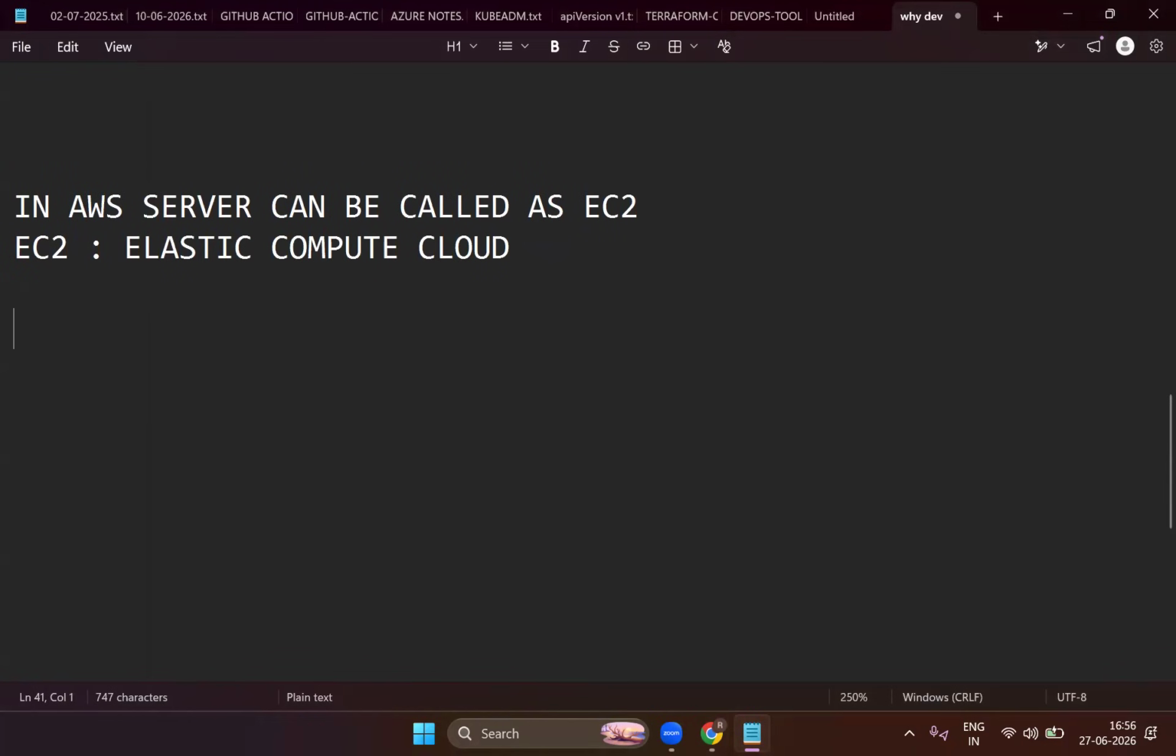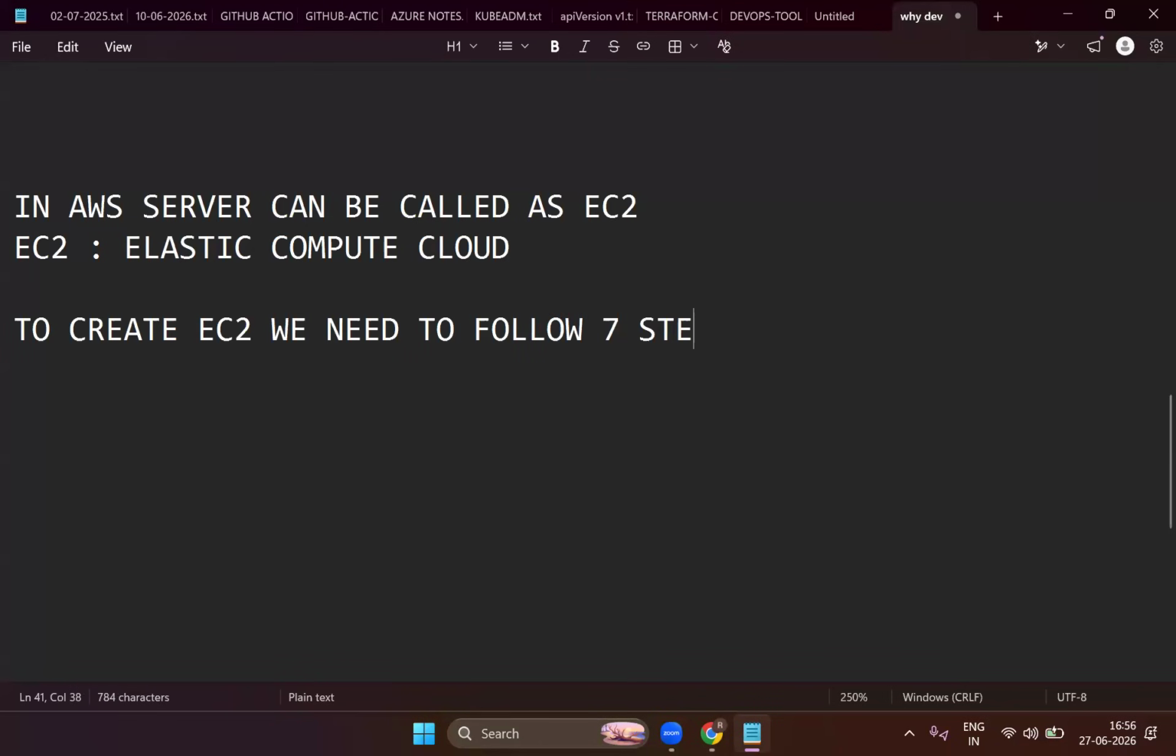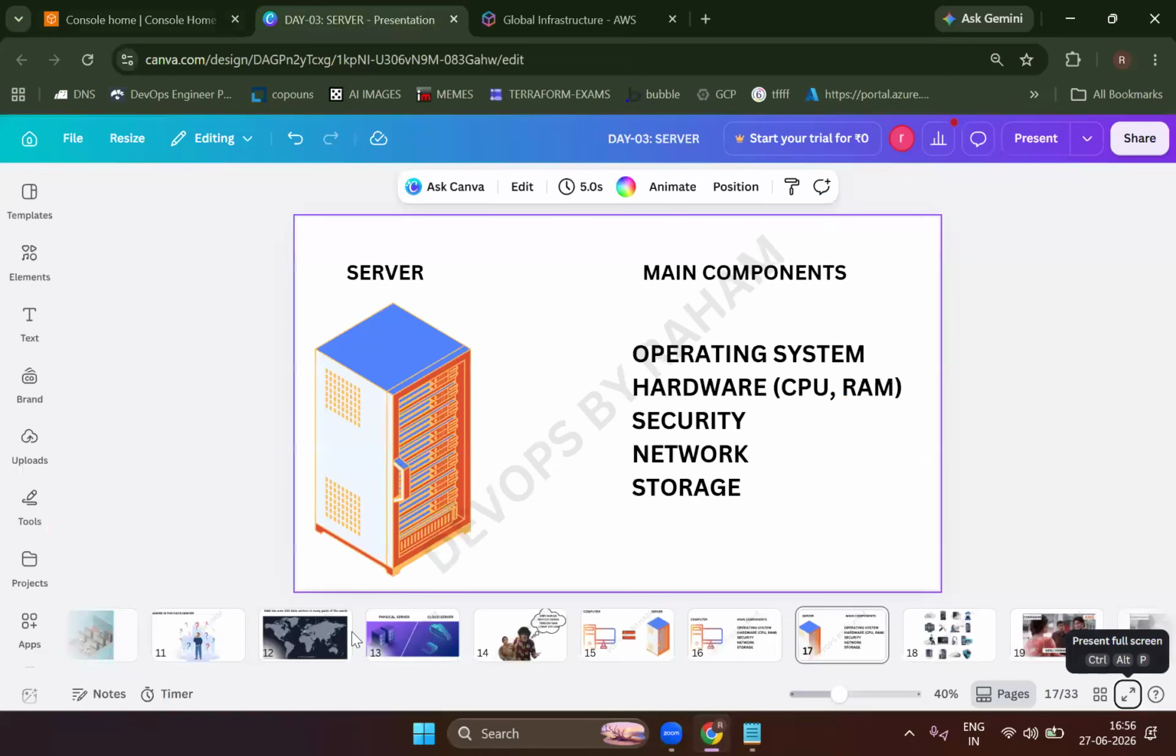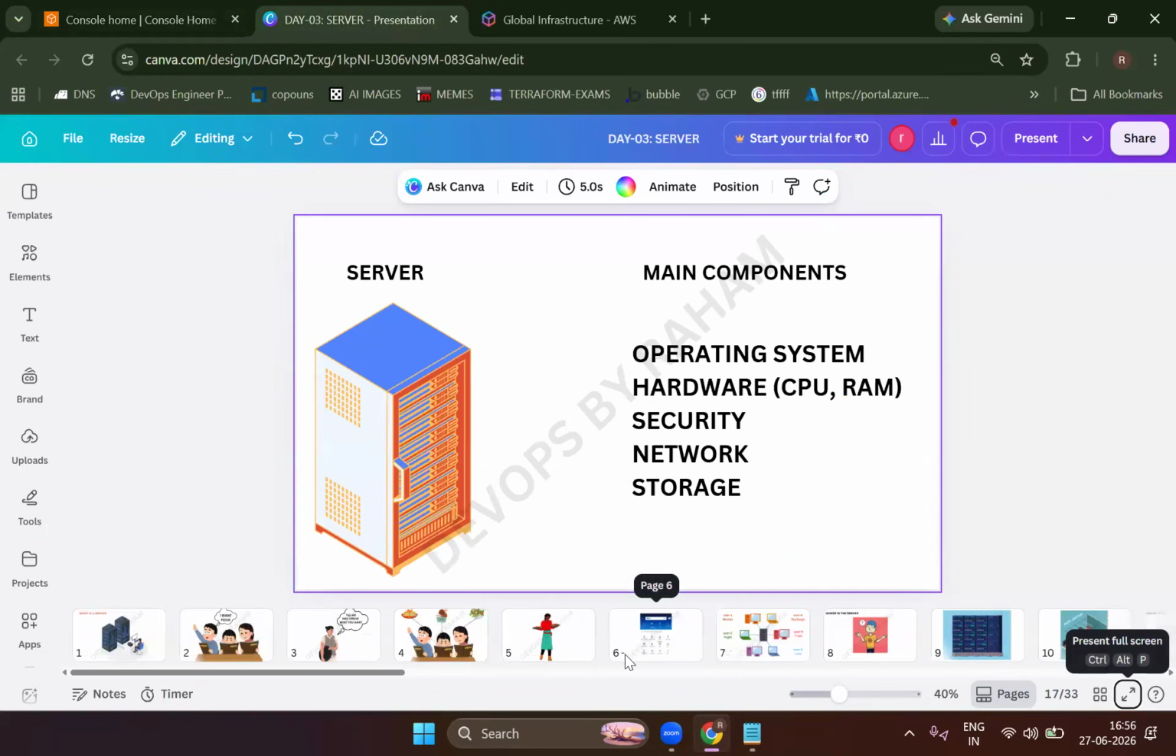If you want to create EC2, we need to follow 7 steps. How many steps? 7 steps. I repeat everything one more time, okay? Before I go and show the practical part for you. Again, from the scratch, I'm repeating one more time.